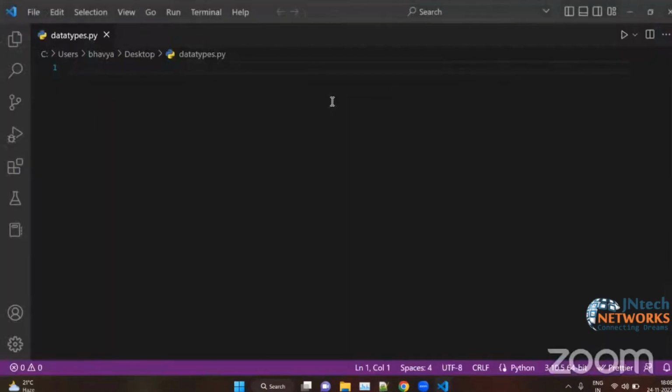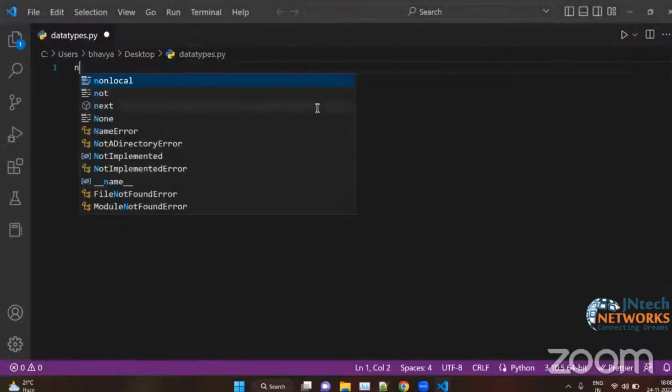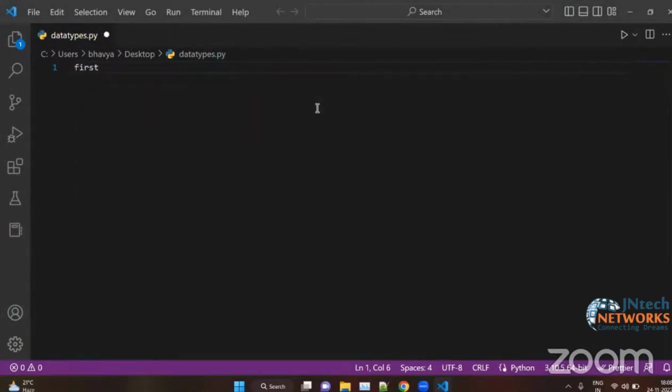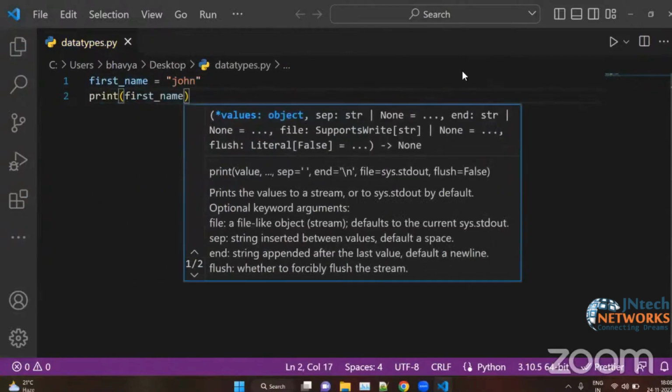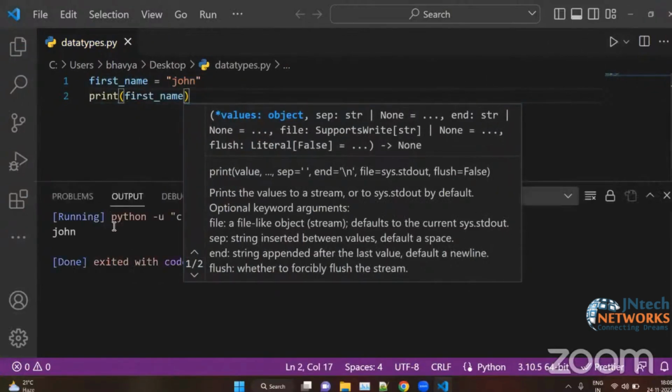So for the strings, create a variable. Let's say a, or we can put first underscore name. Spaces are not allowed, remember. Here you have to use John. So John is a string here, and first name is a variable. We are assigning a value to a variable, and this value is known as data type because you are storing a value inside a variable. Let's print the first underscore name. Run the program, and we have John.